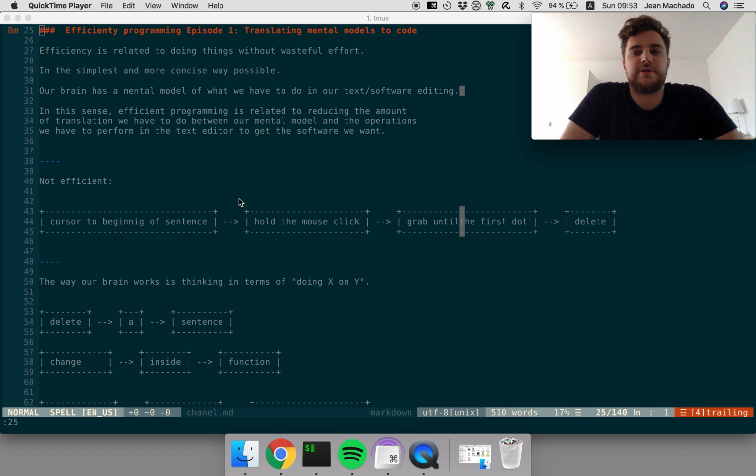I'm going to start a series about efficient programming, more specifically about translating mental models to code. When we are talking about efficiency, we are talking about not wasting our time and energy to do things. Efficiency is the opposite of waste, right? And when we translate this to code, there is much of it related to saying things in the most concise way. There is efficiency at the level of the programming language, where when we have to type too much to do simple things, we are not being efficient.